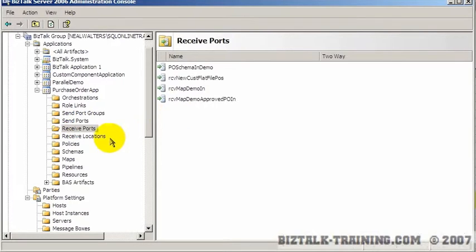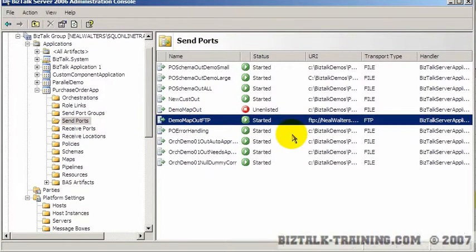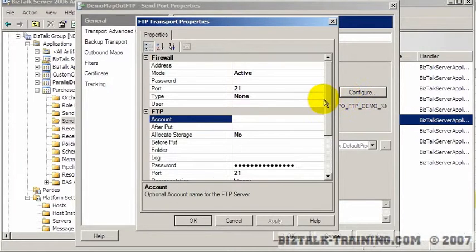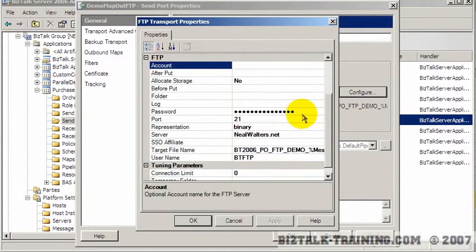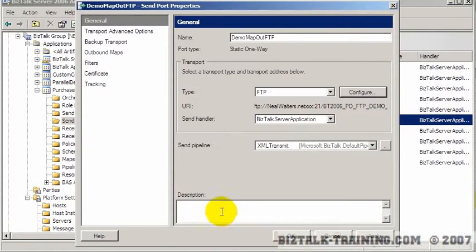Now, the purpose of this video is to show you how you can have a backup protocol. Here we had FTP as our main protocol, and even the name of the port was demo map out FTP. When we configured that, we've already proven that this works. But what happens if, for instance, we come in here and change the website to XXX? So there is no such server now.